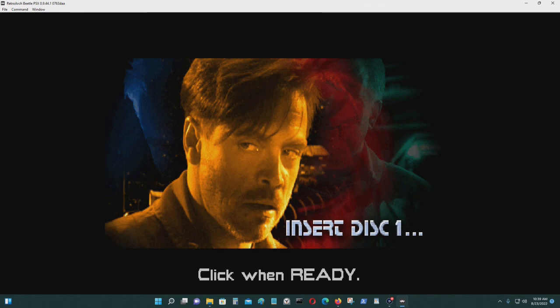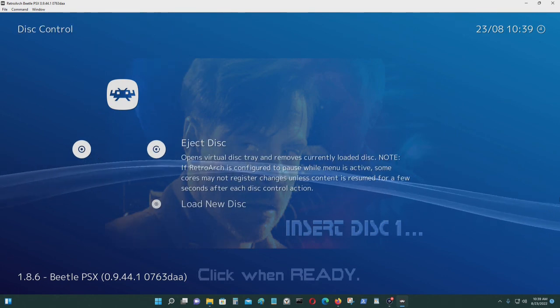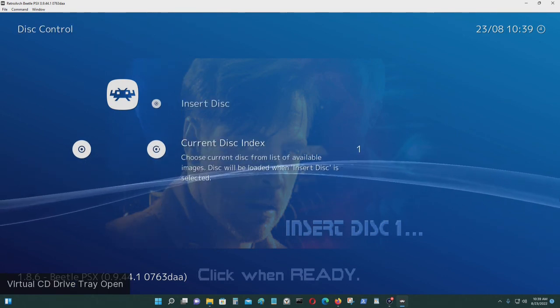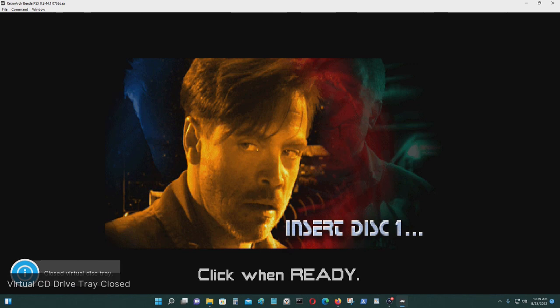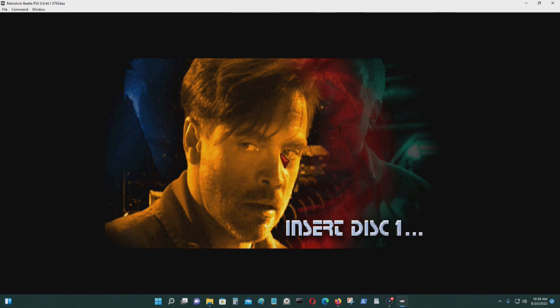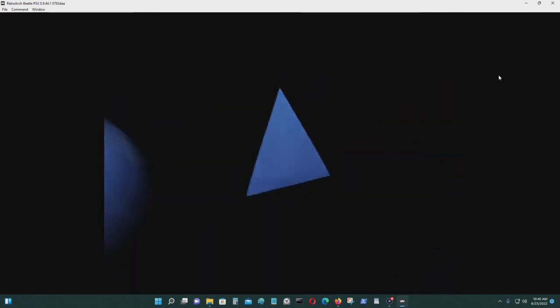Now it's looking for disk 1. It's not in there. So now I press F1, go to disk control, eject the disk. And like I said, disk 1 is in number 4. Insert the disk, and now let's run it. And it should run. Yeah, as you can see now, the game's running because I put in disk 1.